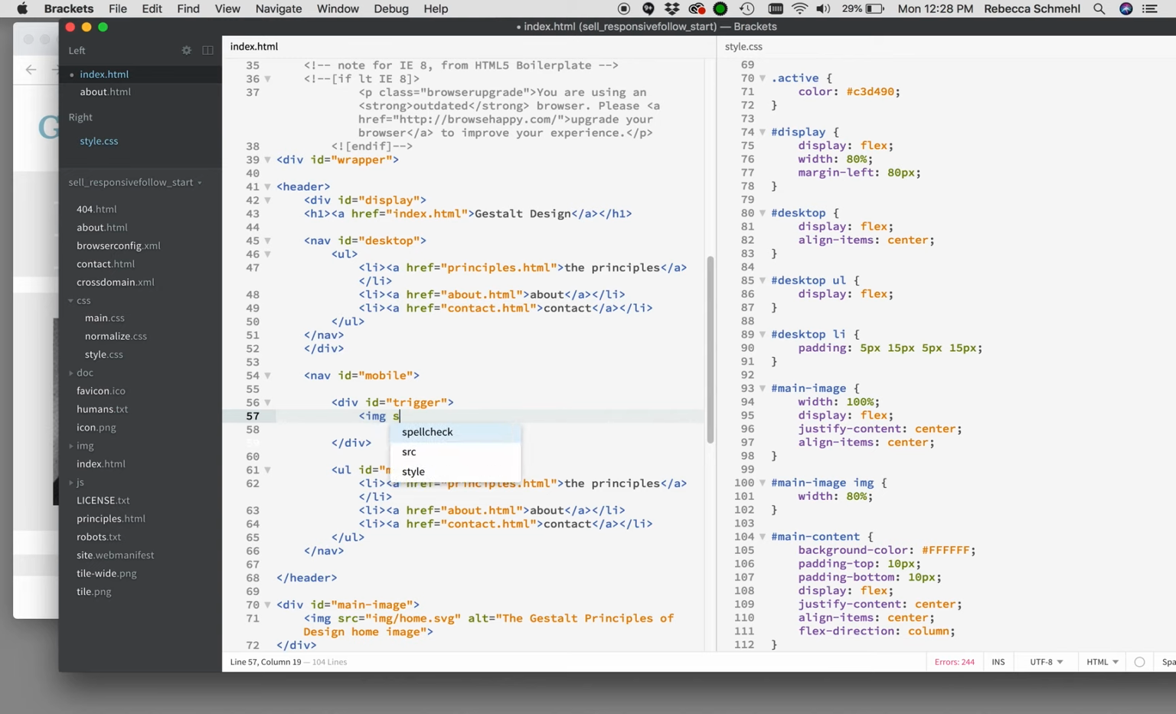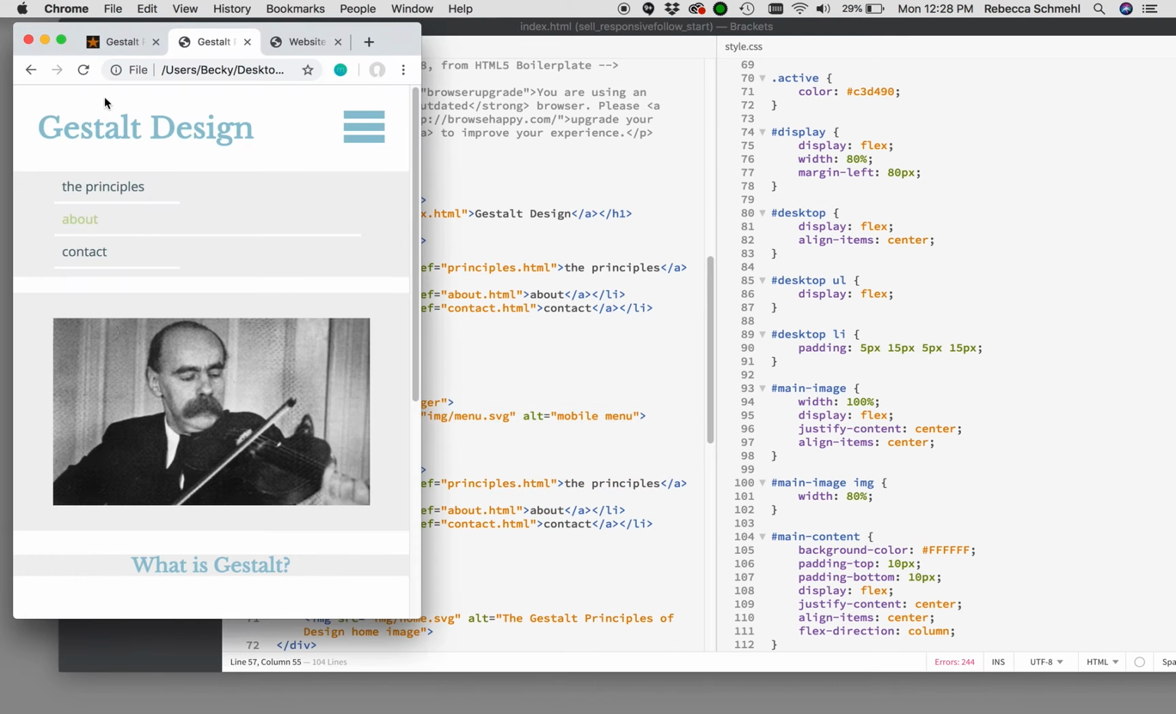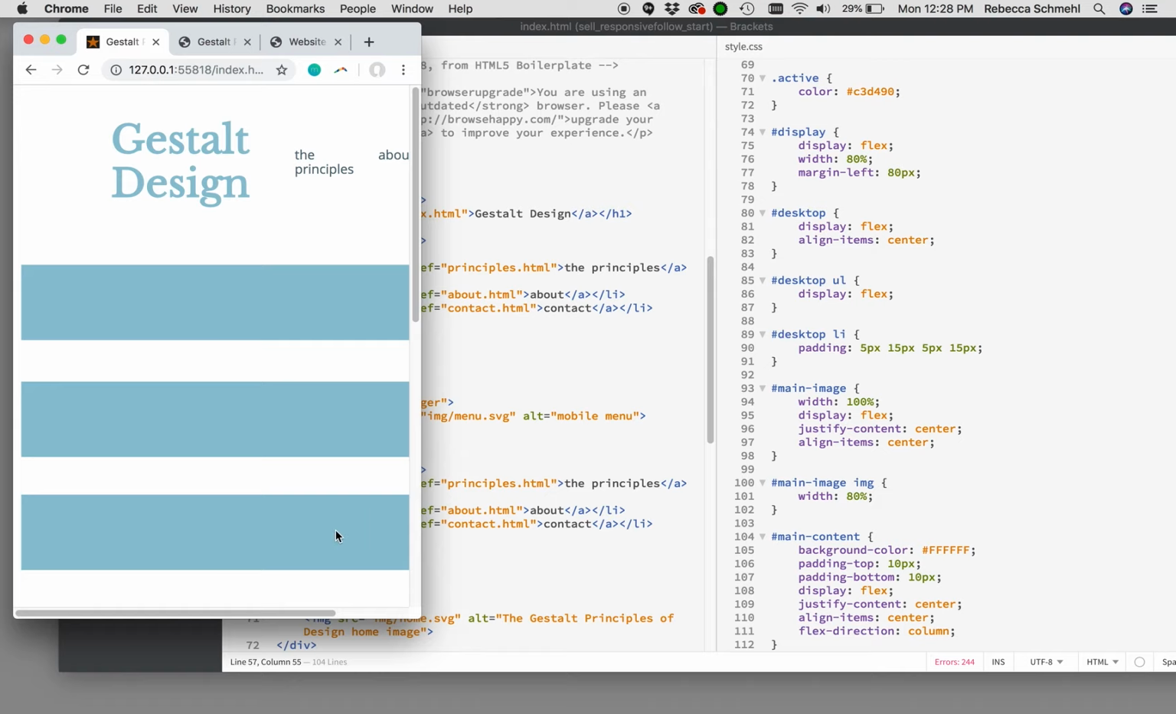So with just your standard image, find the source, right? We're going to come to our image folder, and within that you'll see menu.svg, and that's our hamburger button. Now, best practice is to give it an alt tag. This is for accessibility purposes, so that if somebody's using a screen reader, the screen reader will actually read the alt tag so that they can understand what it is on the page. All right, and that should bring in our trigger button. Okay, so there it is. It's huge, but it's there, and that's what we need it to be.